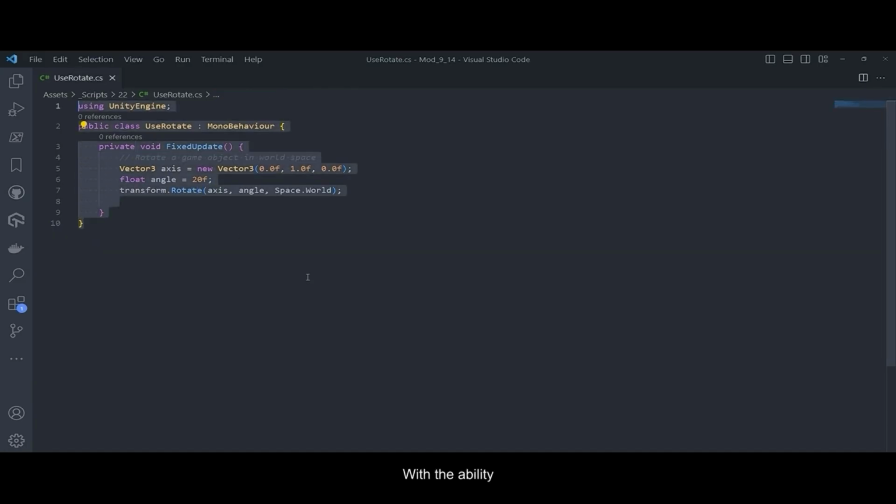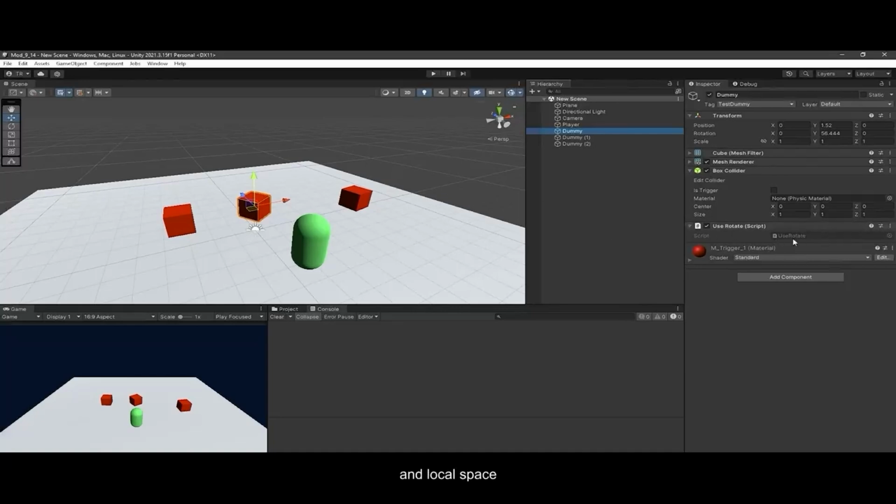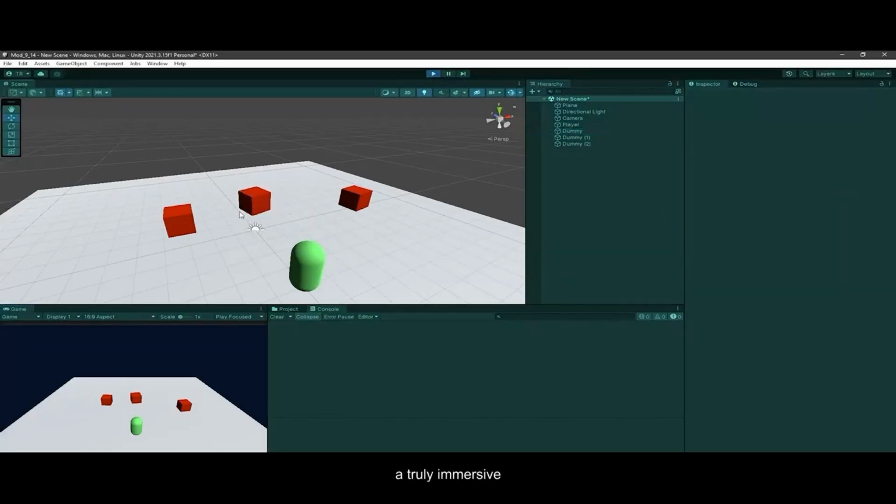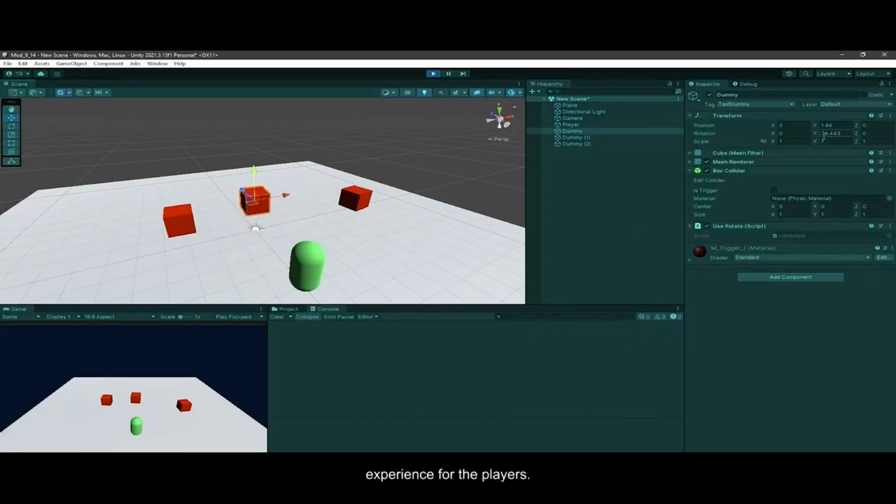Rotate. With the ability to rotate objects in both world and local space around any desired axis and angle, the developer can fully take control of the game environment and create a truly immersive experience for the players.